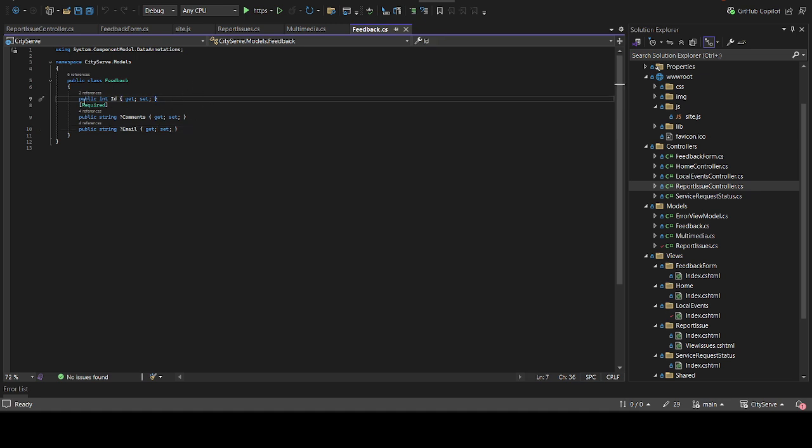And then finally, there's another model class for feedback, which is a user engagement strategy I decided to add, where it also has an ID, so a primary key, and then a comment and an email. So the comment is required, whereas the email is not. So the user can remain anonymous if they wish.